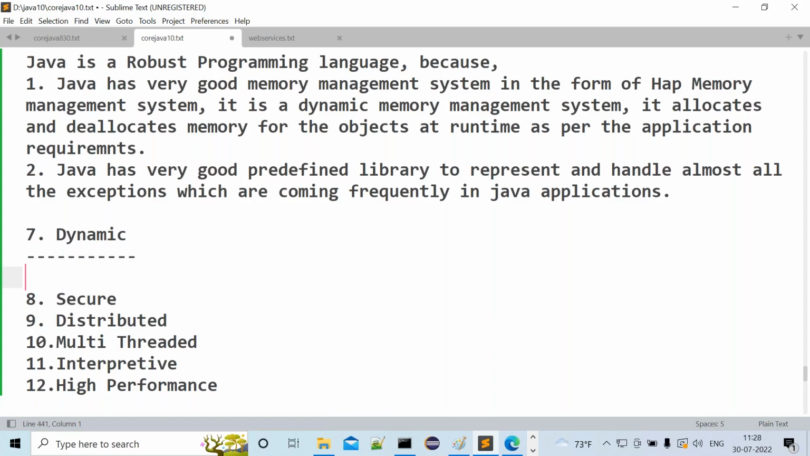Right, sir. Completed. What about the next one, sir? Dynamic programming language. When are we able to decide that a programming language is a dynamic programming language? It totally depends on the memory allocation. At what time we are performing memory allocation for the data decides the type of the programming language. If the memory allocation happens at compilation time, then the programming language is a static programming language.